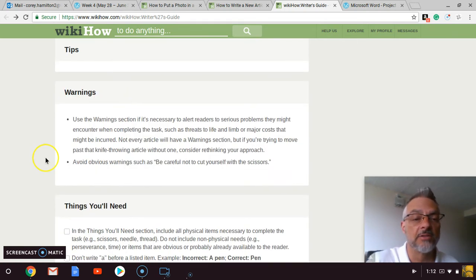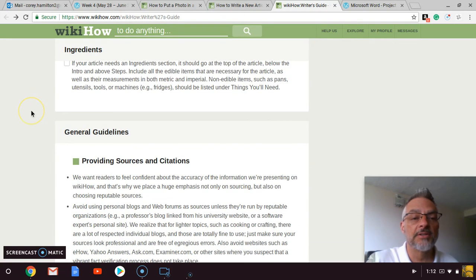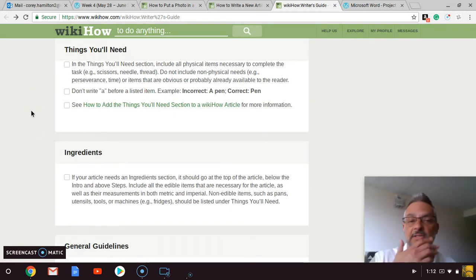Now, this is a good one here, and things that you'll need. These are all types of things your article is going to need. If you need ingredients, they should not be part of the step. Your ingredients should be listed separately as ingredients, or they should be listed as things that you need or things you'll need.